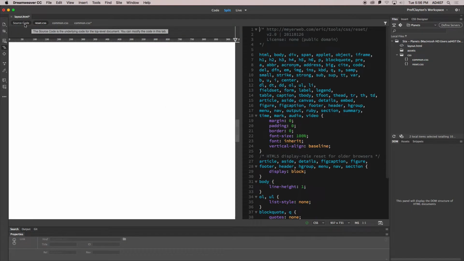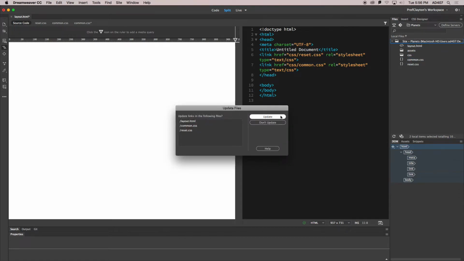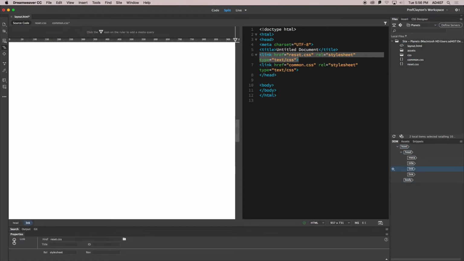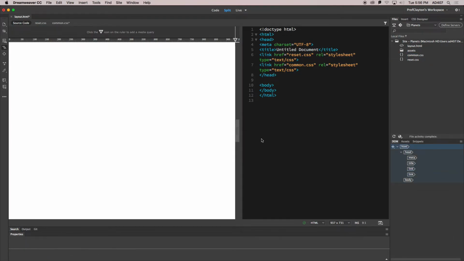So if I come in here, you'll see now that it says it's in CSS reset and CSS common. And if I take those two files and move them back out, then it will update the links and put them back the way they were. And I can just take that and delete the folder. I don't need it anymore.